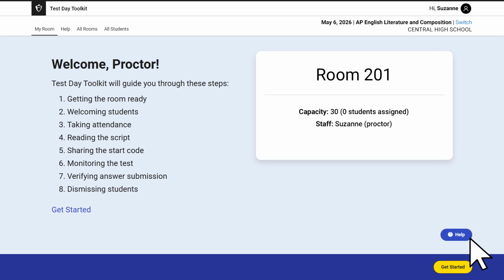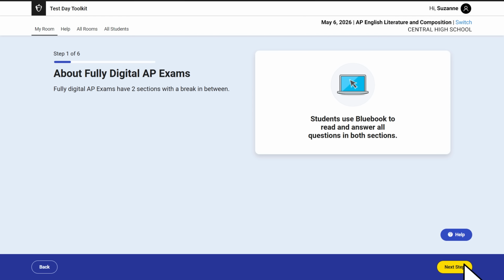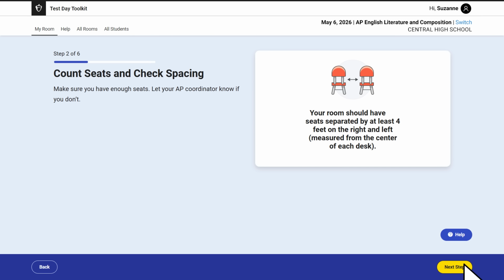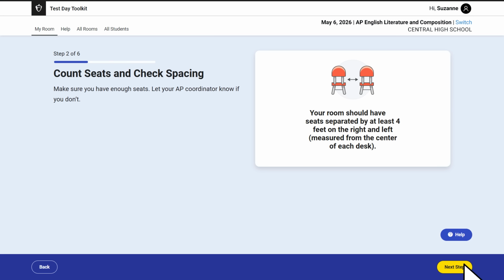On exam day, proctors use Test Day Toolkit to confirm the room is ready for testing, take attendance, communicate instructions, and monitor progress. Begin room setup by confirming the room capacity, seating arrangement, required spacing, that no chairs are positioned against the wall, and that all students face either the same direction or the wall.